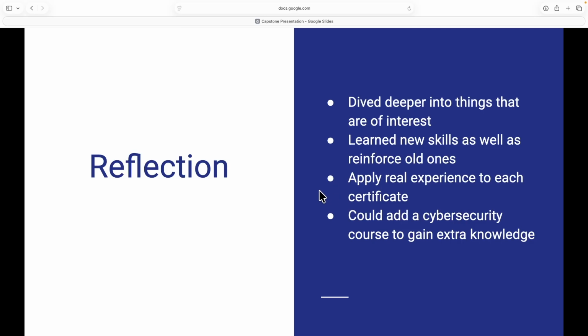As well, with each certificate, I was able to apply real experience with a project to each certificate. But if I had to go back and do it again, I would like to add a cybersecurity course to gain extra knowledge on the side.